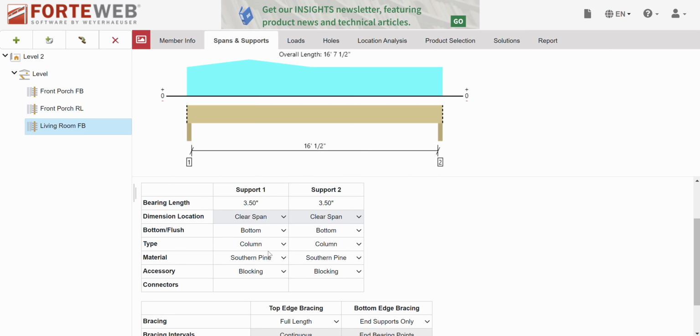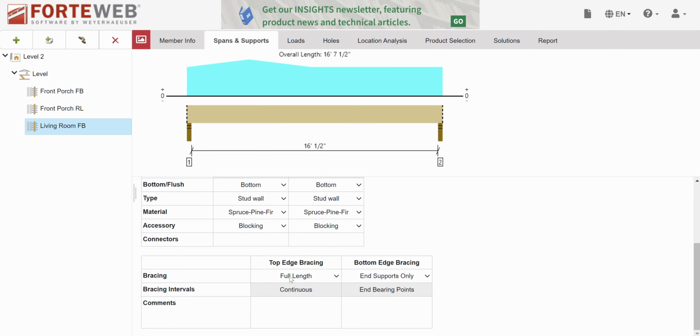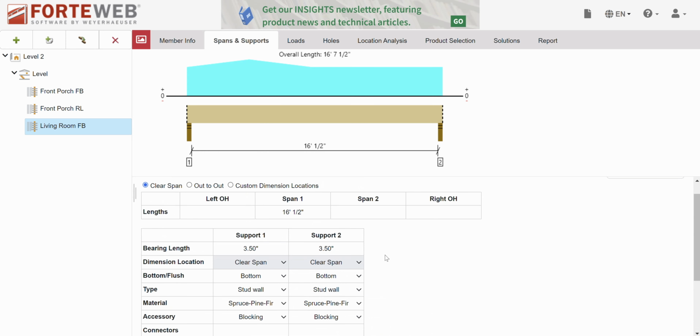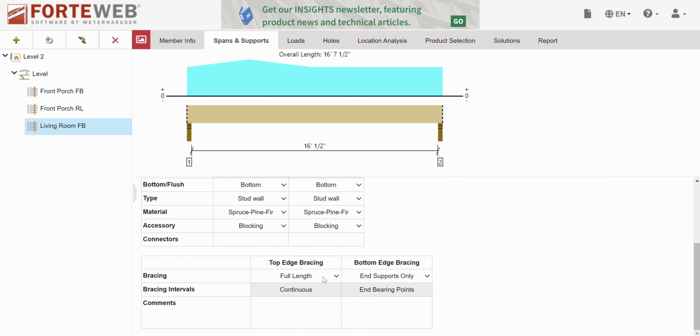Okay, we are supported by a stud wall, probably spruce pine fir. The selection of these species doesn't matter a ton, so don't fret too much. It's going to be blocked on one end, blocked on the other end, lateral support on each end. Great. Top edge bracing is going to have the rafters sitting on it, so every 2 feet there's a rafter, and the bottom edge is just going to stick out into the room, so end supports only.